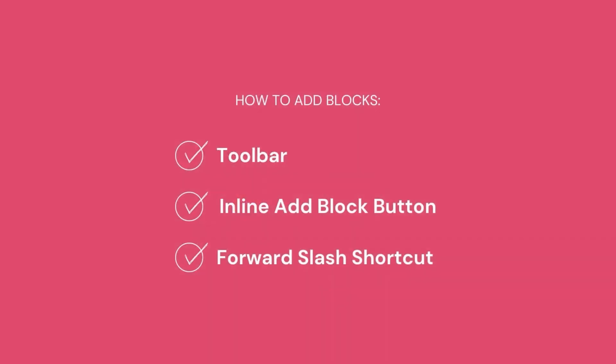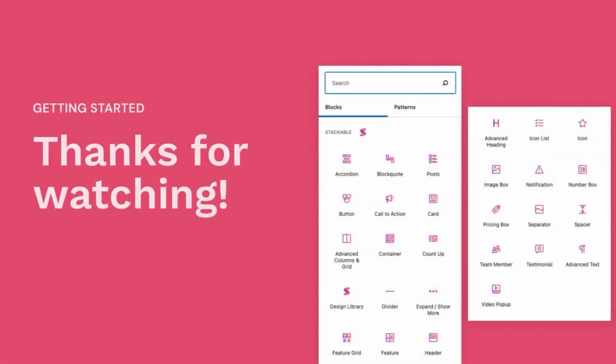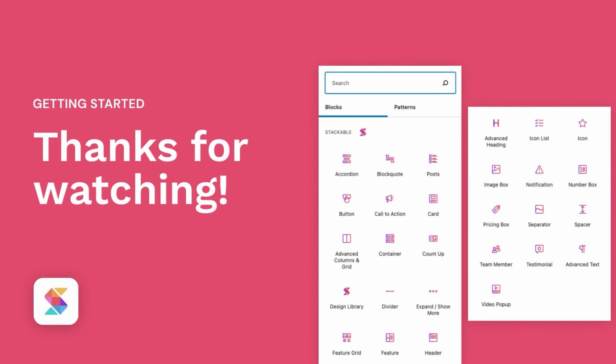Those are all the ways you can add blocks in the WordPress block editor in Stackable. Now that you know how to add blocks using Stackable, dive right in and explore the different styling settings of each block to match the branding that you want for your website. We hope that from this video, you feel equipped enough to kickstart your journey with page building.